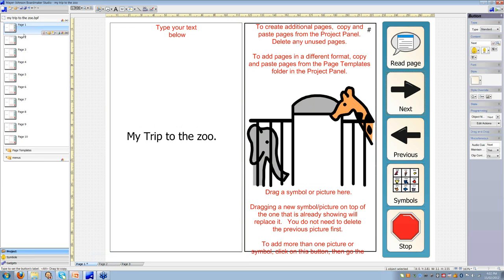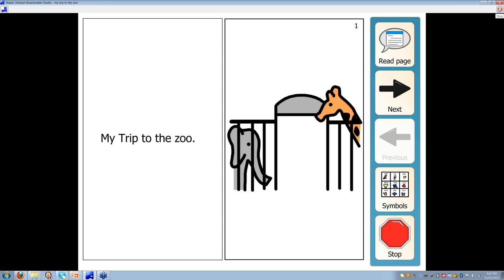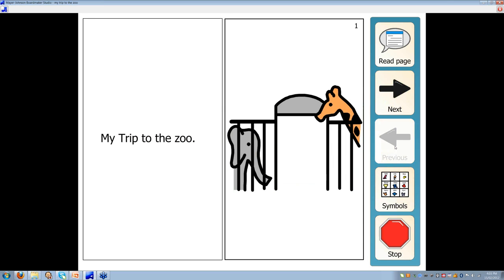Now if I go back to page 1 and I go to play mode, you'll see I can read my page. My trip to the zoo. I can go to my next page. At the zoo I saw a funny monkey. I can go back a page. My trip to the zoo.